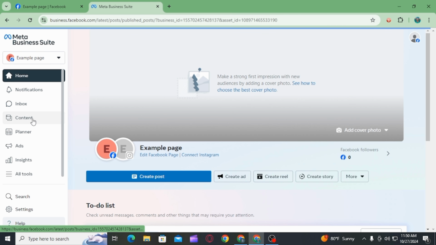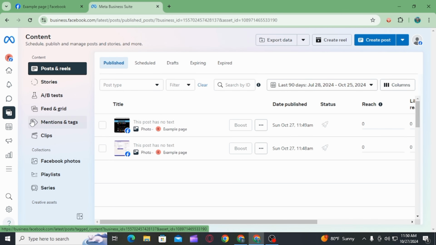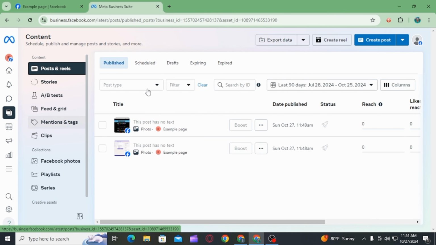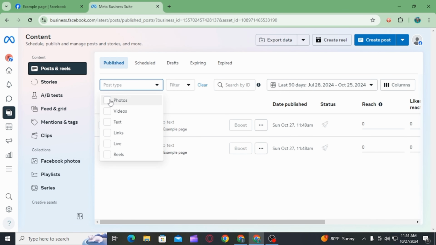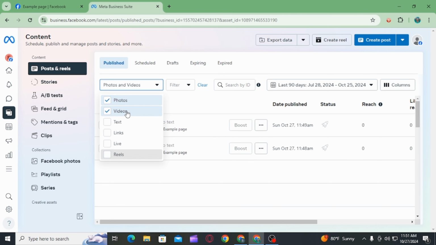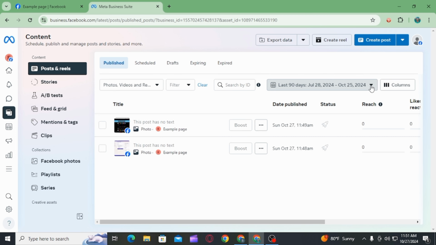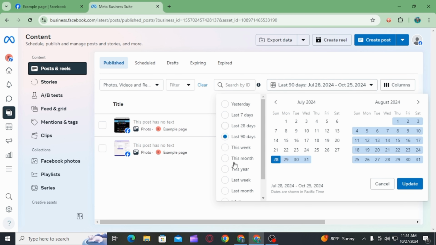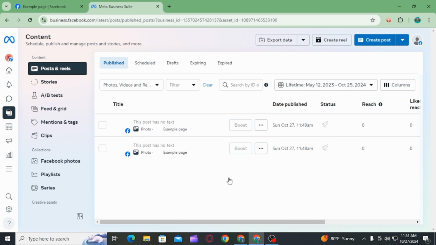Now all of the content of your page is going to be shown over here. All you want to do is select the contents that you want to delete. For that, from this drop down, you can select the type of post you want. So you can select photos, videos, and reels. Then you want to select the date. For that, you want to click on this drop down. Now, since you want to delete all the posts from your Facebook page, you want to select lifetime.